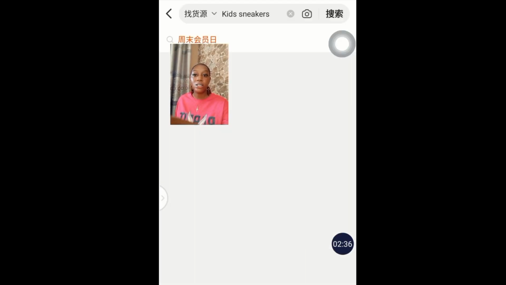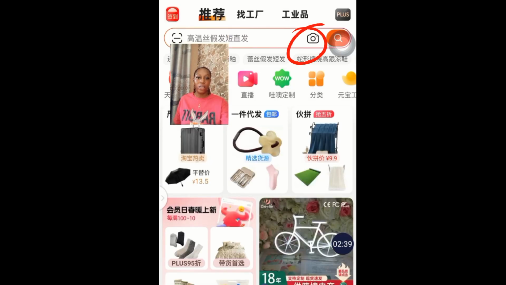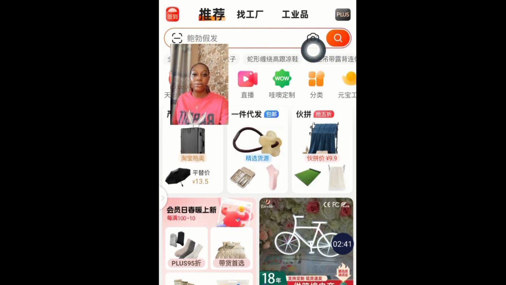So the next one is this camera icon. You can also search for products with the camera icon. Let's say you're scrolling on Instagram or on TikTok. You saw a product from somebody that you like, you take a screenshot or you save that product to your phone. You can bring it over to your 1688 app and search for that product over here.